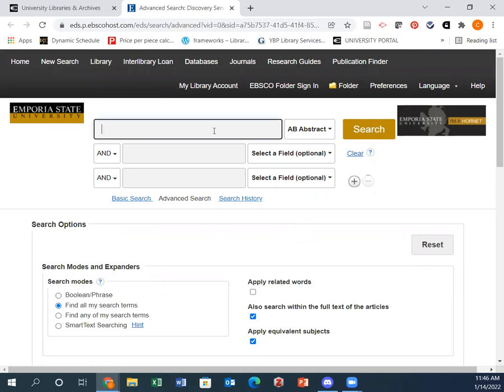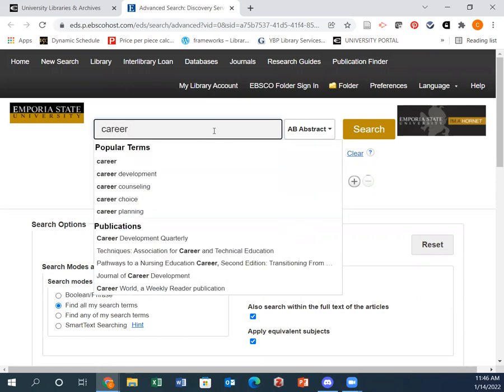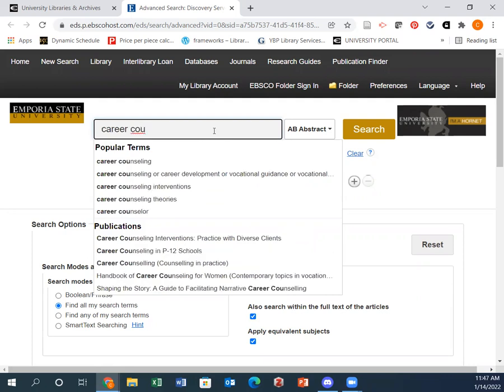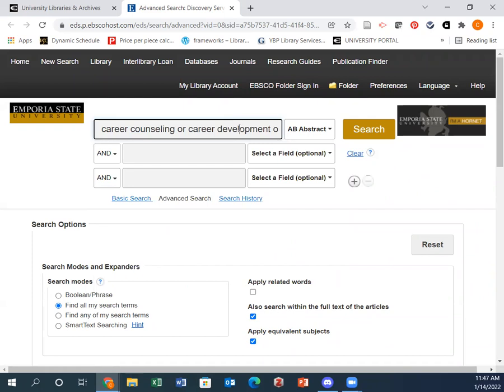Now, at this point, I want to find ebooks that would deal with career counseling. Notice as I started to type in my search, I'm getting suggestions to search for career counseling or career development or vocational guidance and some other possibilities. I want to select that. The reason is that I might not have thought of some of these other words to search on, such as vocational guidance, vocational counseling, occupational guidance.